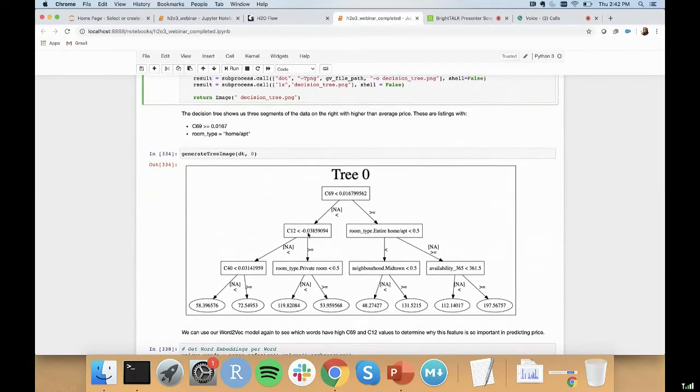We can see another group here with pretty high value. Let's take a look at this. This is where C69 is low, but now C12 is high. C12 is another one of our word embeddings. And the room type is not a private room. So here's another hotspot for high cost, high price listings. It makes sense to me that the private room versus the entire room would have price differences. And we can see even here neighborhood midtown and they're not, so that makes sense as well. So some neighborhoods, but we're not sure.